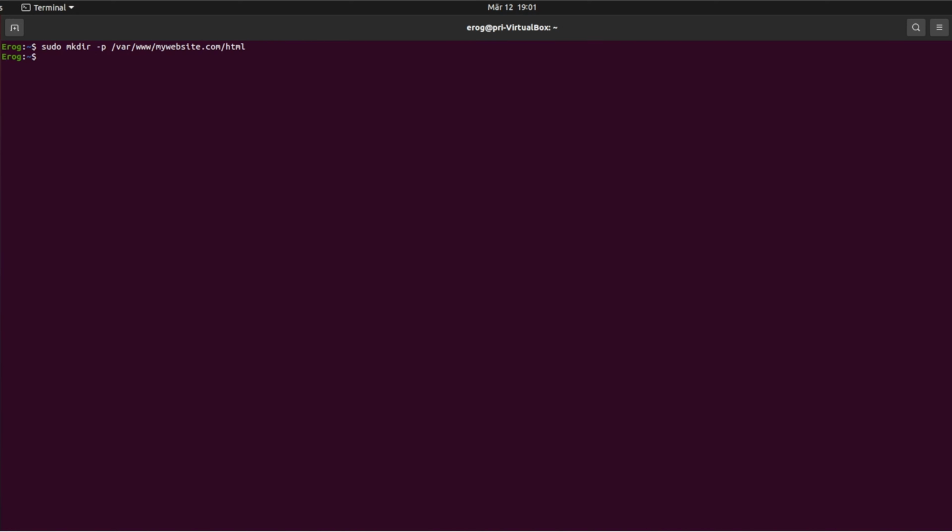Next, let's configure the ownership and permission. Type in sudo chown -R user and path of the directory. And next do sudo chmod -R 755 and path of the directory again.